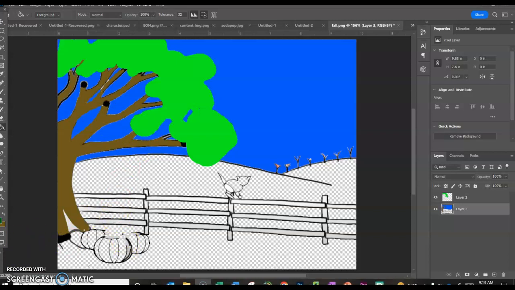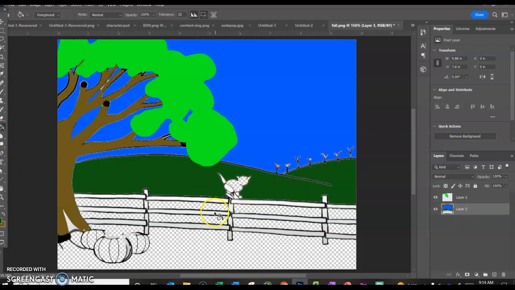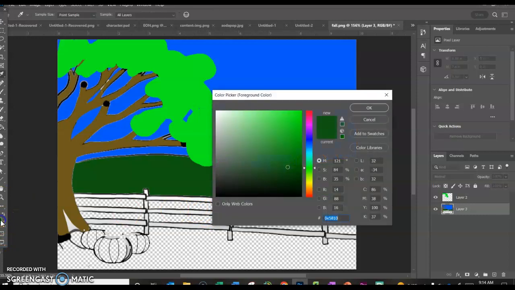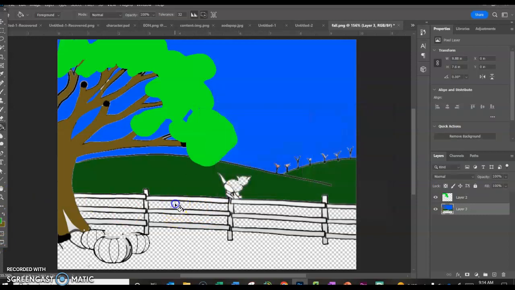All right. So now, like I said, I selected a green. I can be on this layer unless you're going to do blending and such, and you can click on it. And then I'm going to make it a little bit less for this part.